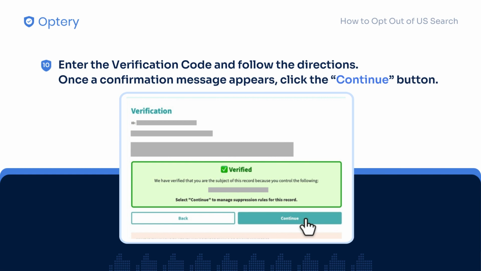Enter the verification code sent to your email. Once verified, a confirmation message will appear. Click the Continue button to proceed with your opt-out.